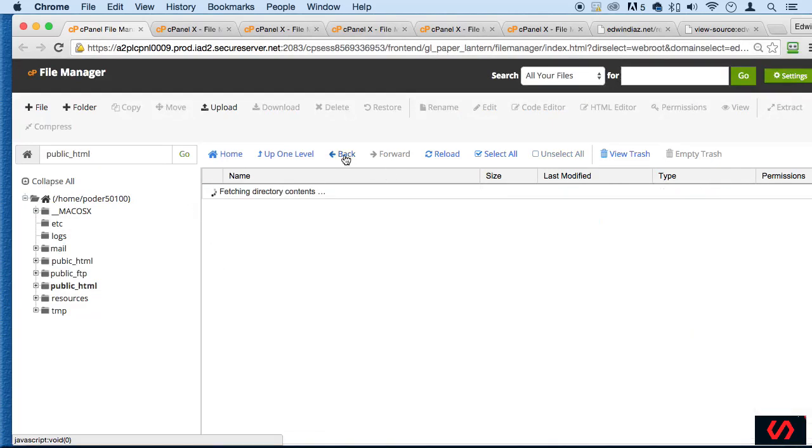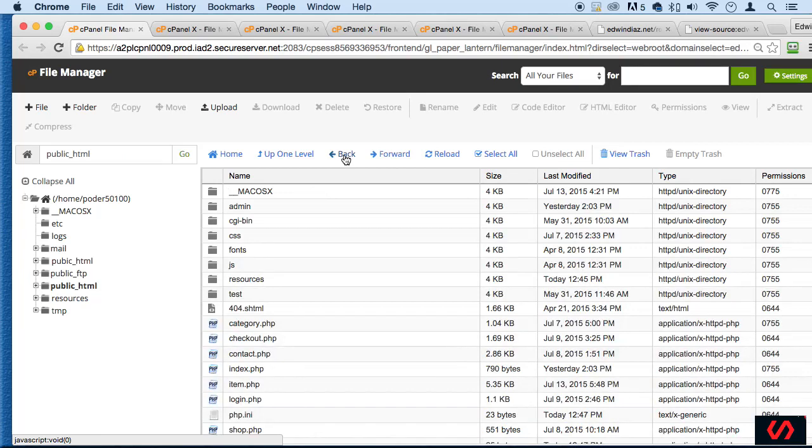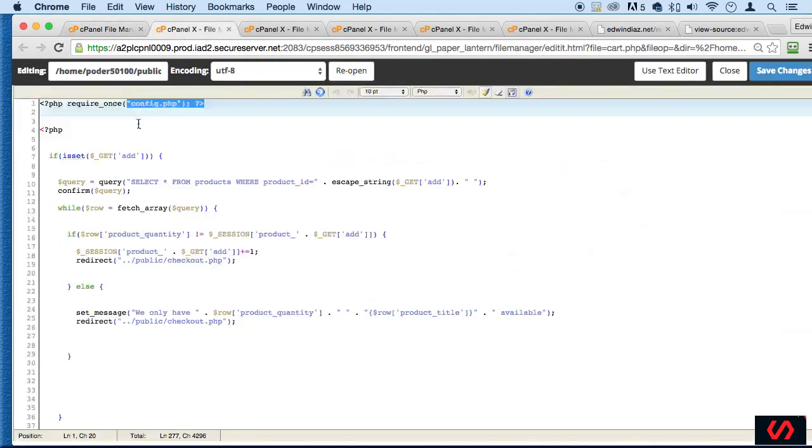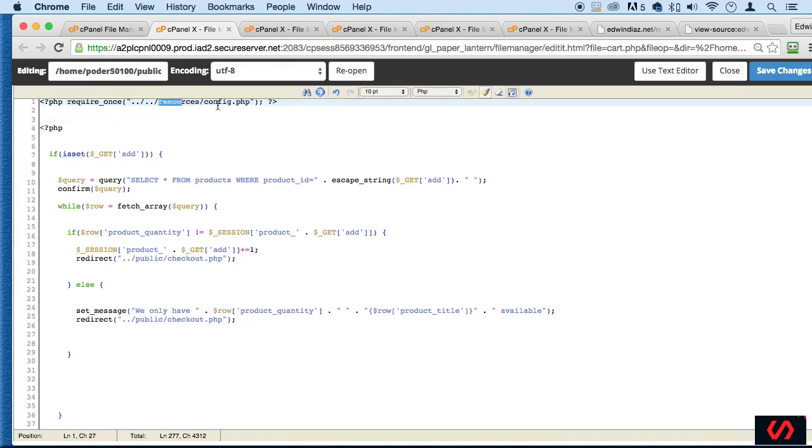So let's go back one directory, all right? This is the public HTML, two directories, and now we are in resources. So two directories and then /resources to get there. So let's go here and say one directory, two directories, and then resources. Remember, these two dots mean that you're going back one directory. So one directory, two directories, and then resources.